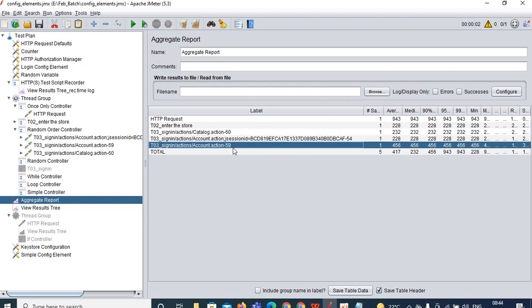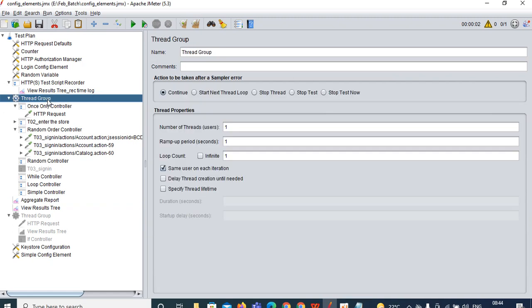Okay, randomly it can pick any one of the transactions and execute it, but all the requests will be executed in the random order controller. Simply, a random controller executes only one, and a random order controller executes all of them after changing the order. Okay, that you can remember from your end.